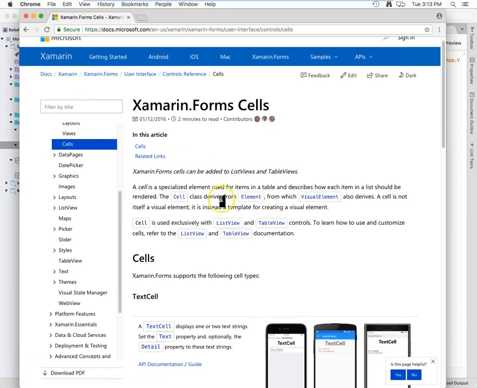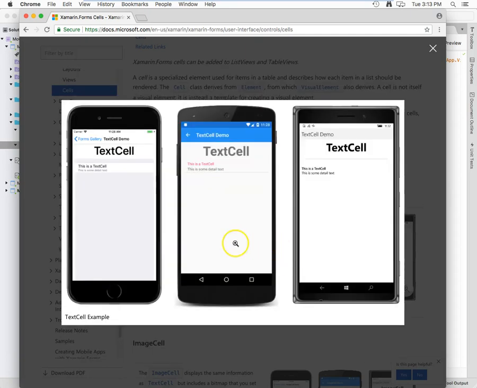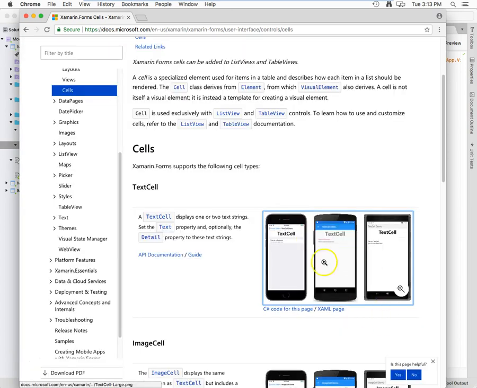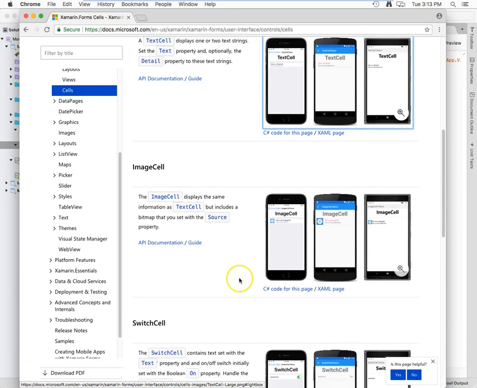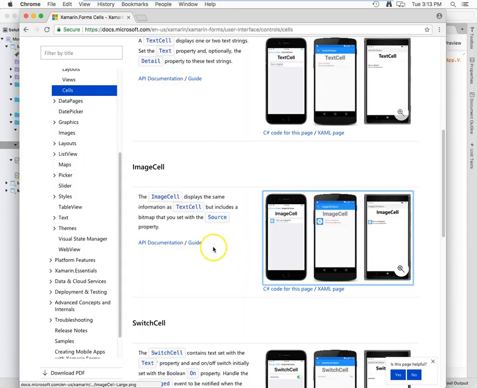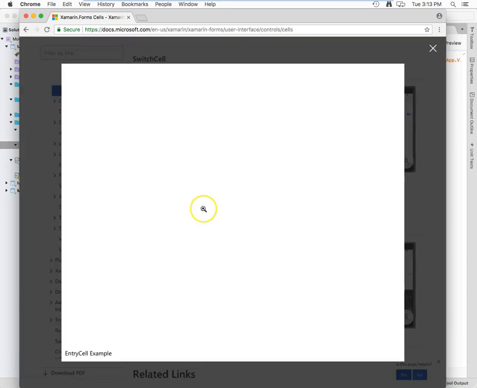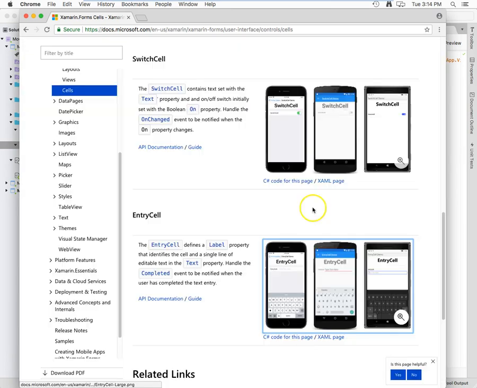So there are cells that we can use. There's different types of cells. So you have a text cell. Text cell's pretty straightforward. You've got a bold title, and then you've got a subtitle. You've got something that's big and then something that's small. So that's going to be your text and your detail. So those are the 2 properties that you have. You also have an image cell, and your image cell has the text and the detail again, but it also has an image property. So that's the way that works. You can do switches. You can do an entry, so that way people can type in. So there's different cells available.